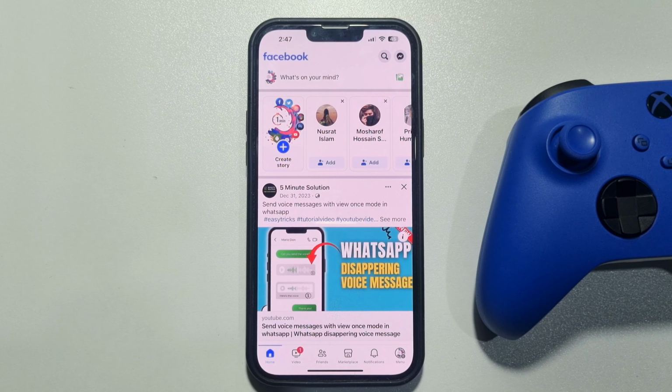This 5-minute solution will show you how to hide a post on a Facebook page. First of all, we need to switch to the page. So tap on menu and tap on this arrow icon and select your Facebook page.